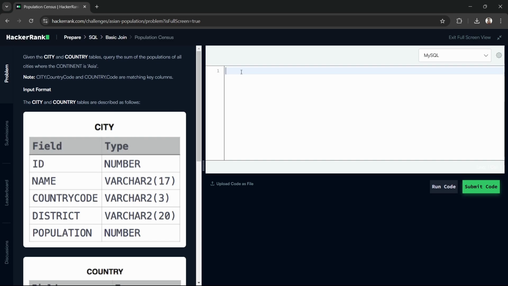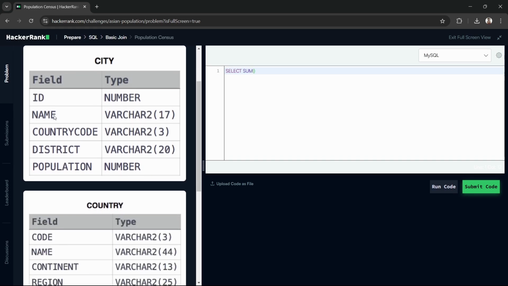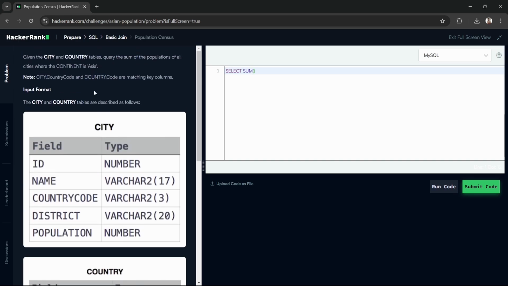So first let's select sum. The population column is located in the city table. So let's give a name for the city table as C. So C dot population from city C.